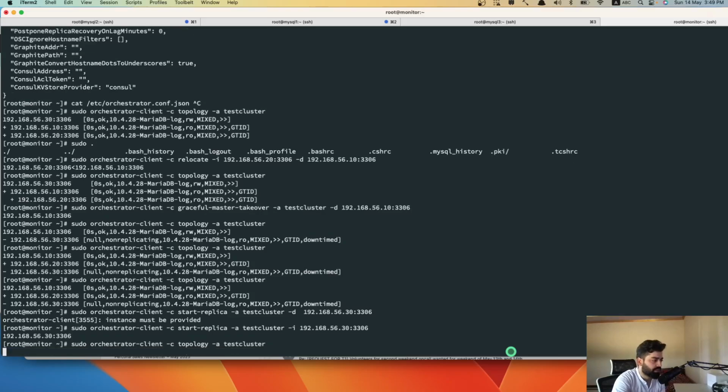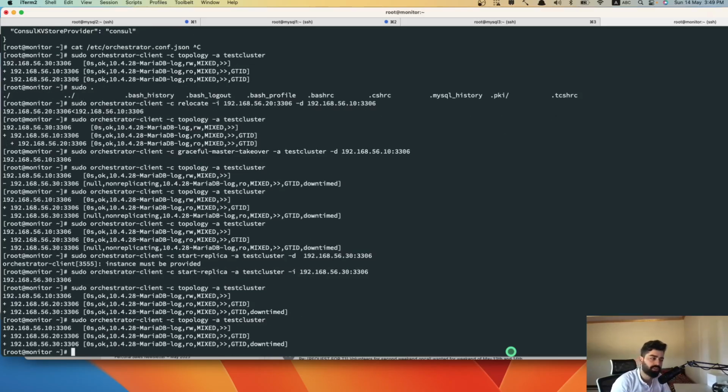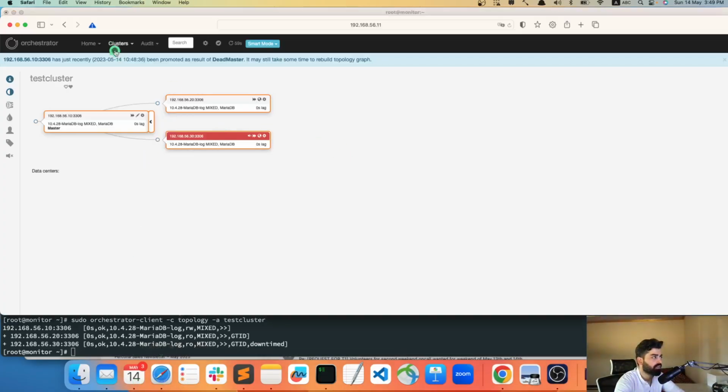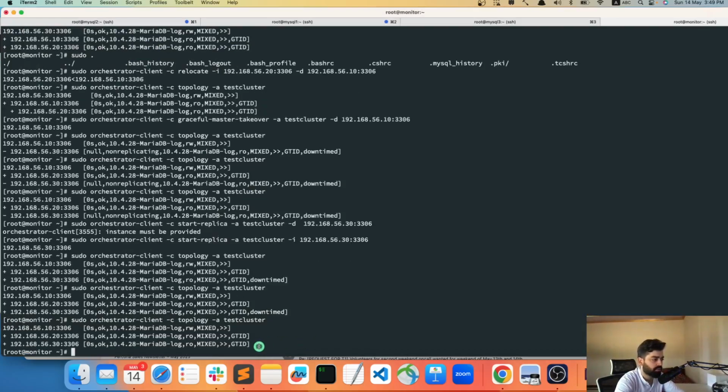If you check my topology, you will see there is downtime for a couple of seconds, but after 2 or 3 minutes you will see that the downtime will be removed from here. If I just refresh it, you see now it has changed to 10, 20, 56 and all that. So this is how it is done. The downtime has been removed.